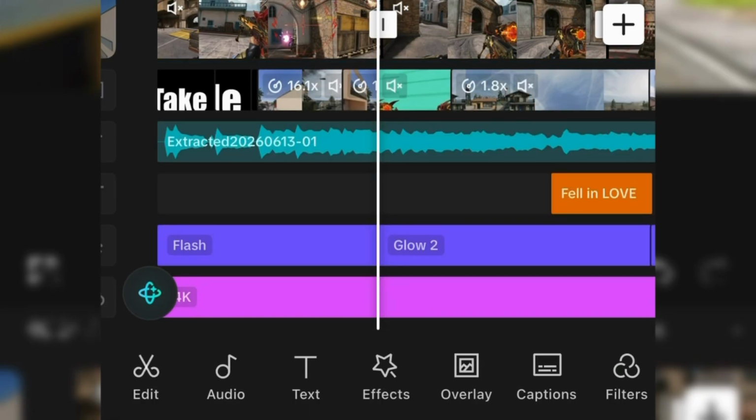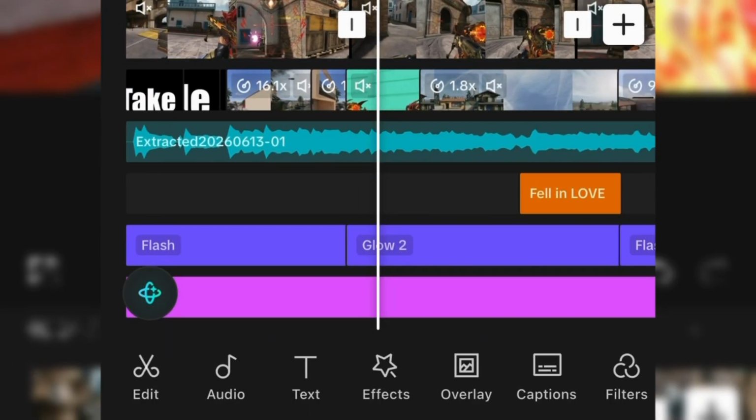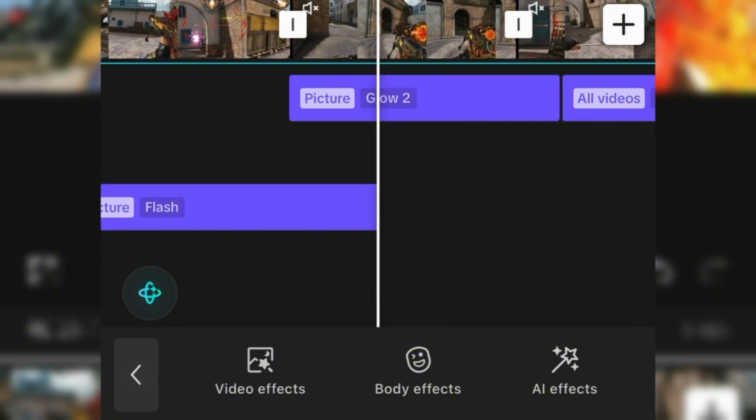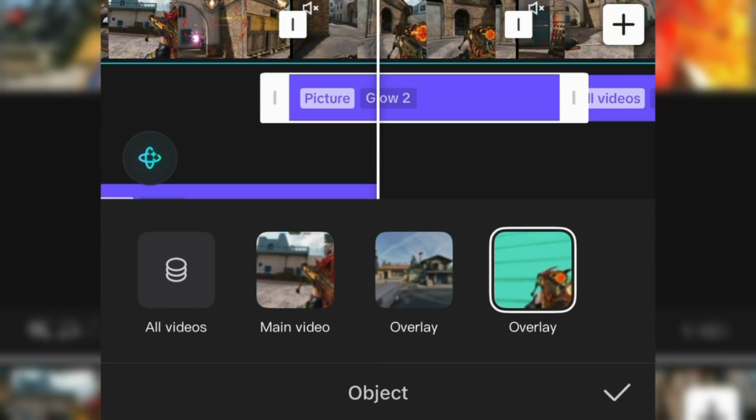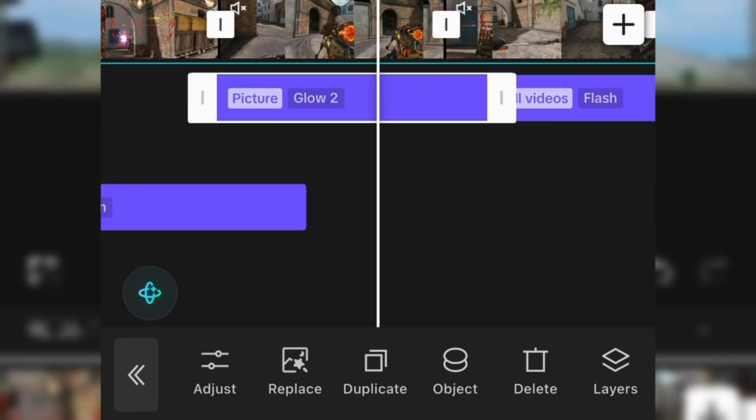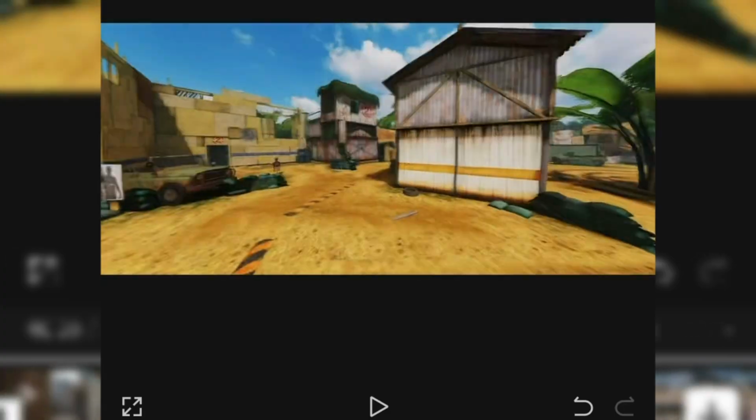After I do that, since I can only add one effect to my video of my gun, I have to go back into the main edit, and this is where I add more effects. So I added a glow effect to my gun. I just added it as an object, and then I put the object as my gun overlay only.